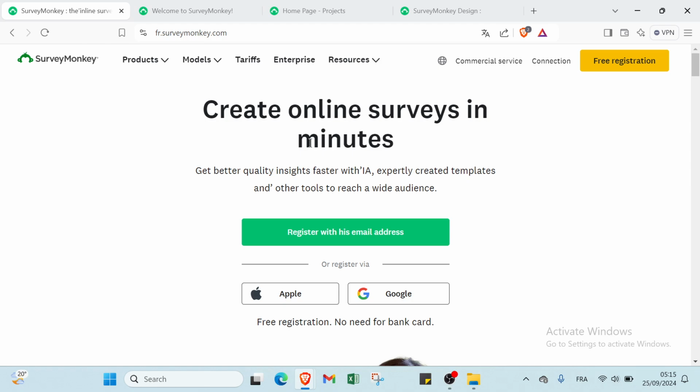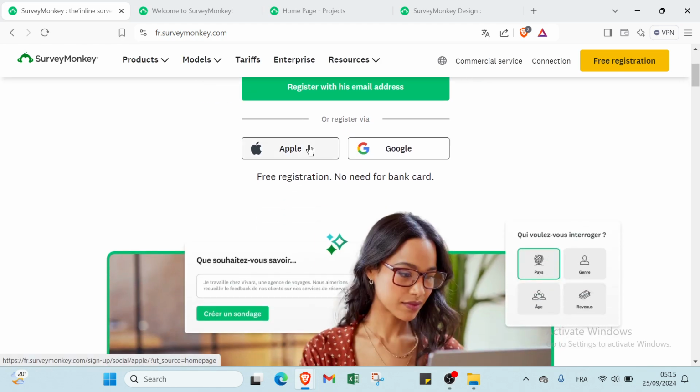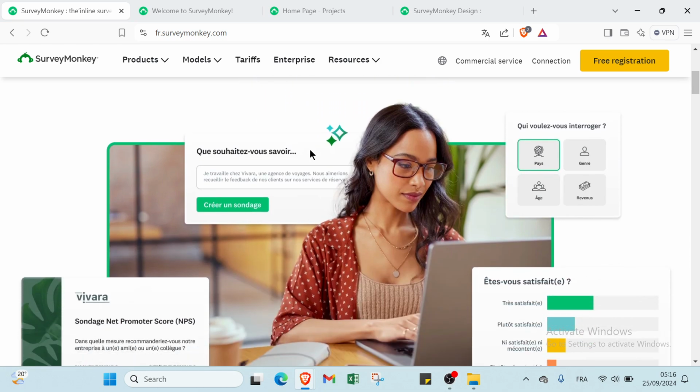So what is SurveyMonkey? SurveyMonkey is an online platform that allows users to create, distribute, and analyze surveys. It provides a user-friendly interface for designing questionnaires, collecting responses, and generating reports, ideal for businesses, educators, and researchers. SurveyMonkey helps gather valuable feedback, insights, and data to inform decisions. With various templates and customizable options, it makes survey creation accessible even for beginners.